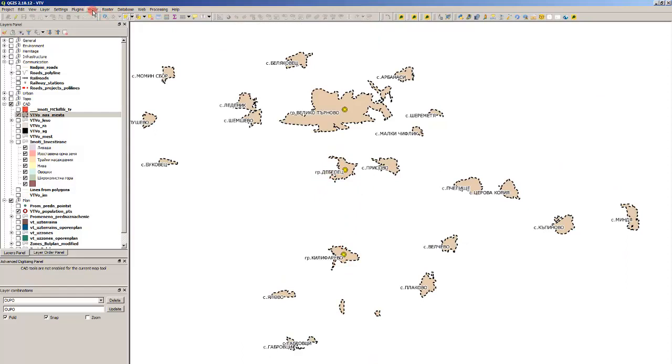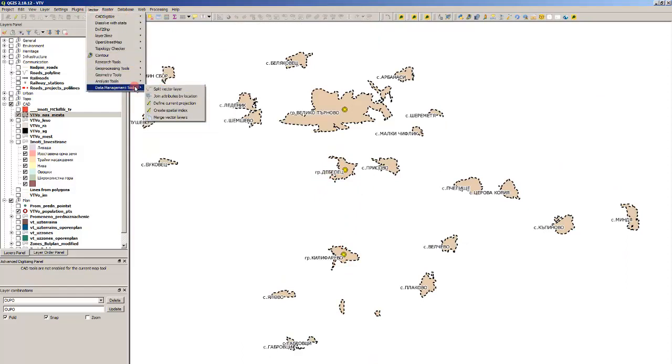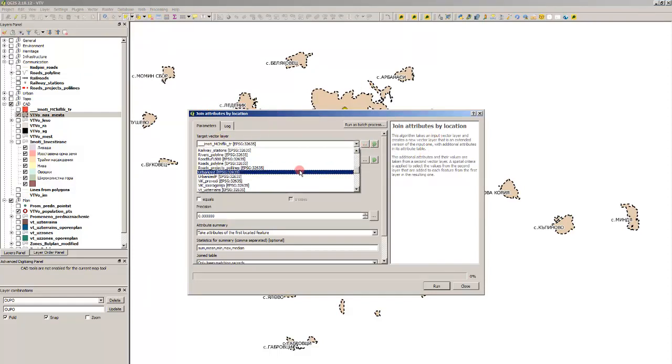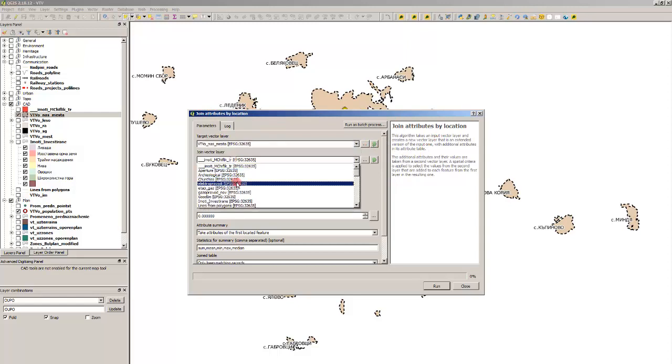Let's go to Vector, Data Management Tools, Join Attributes by Location. Target vector layer will be the polygon layer. Join vector layer will be the point layer, of course, containing the two attribute columns.